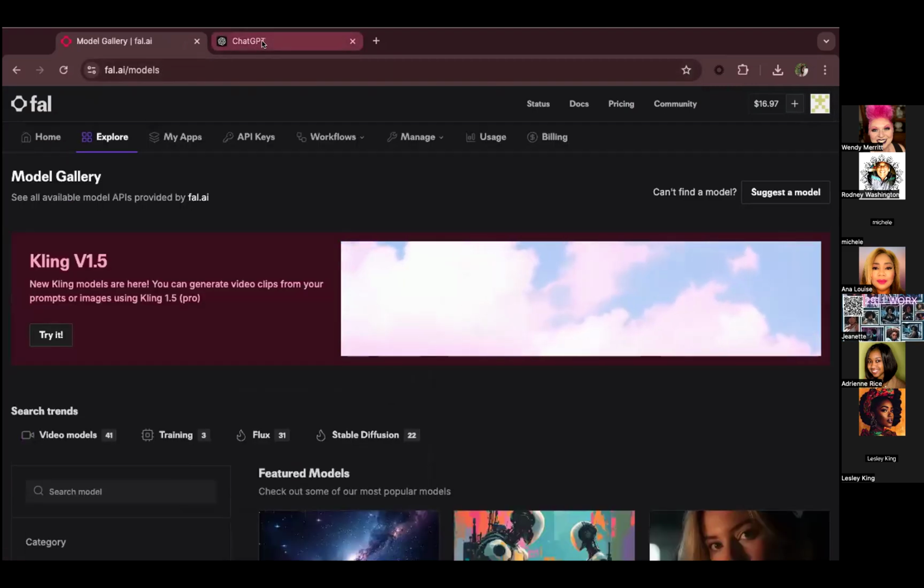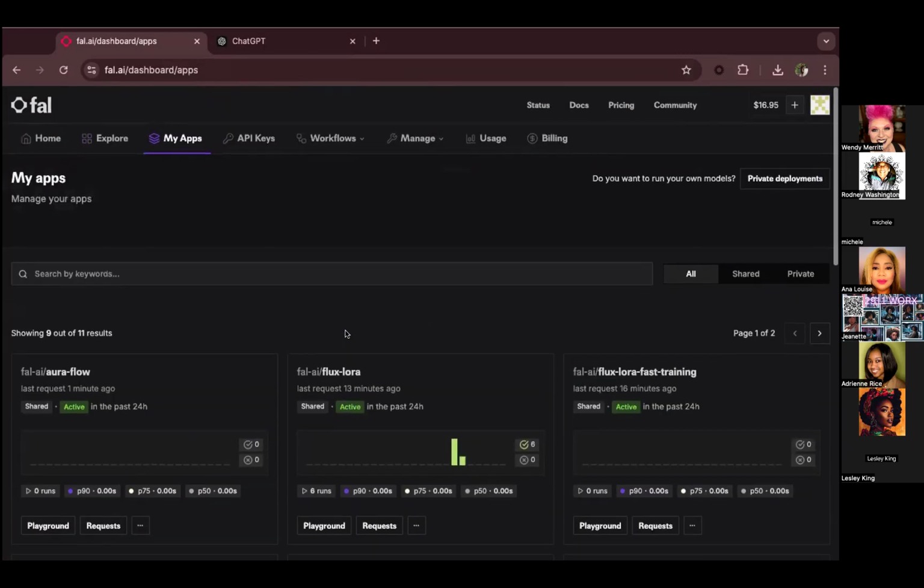Okay. Now, do you have to pay for those images, or is everything paid for, or is it only the ones that you train?